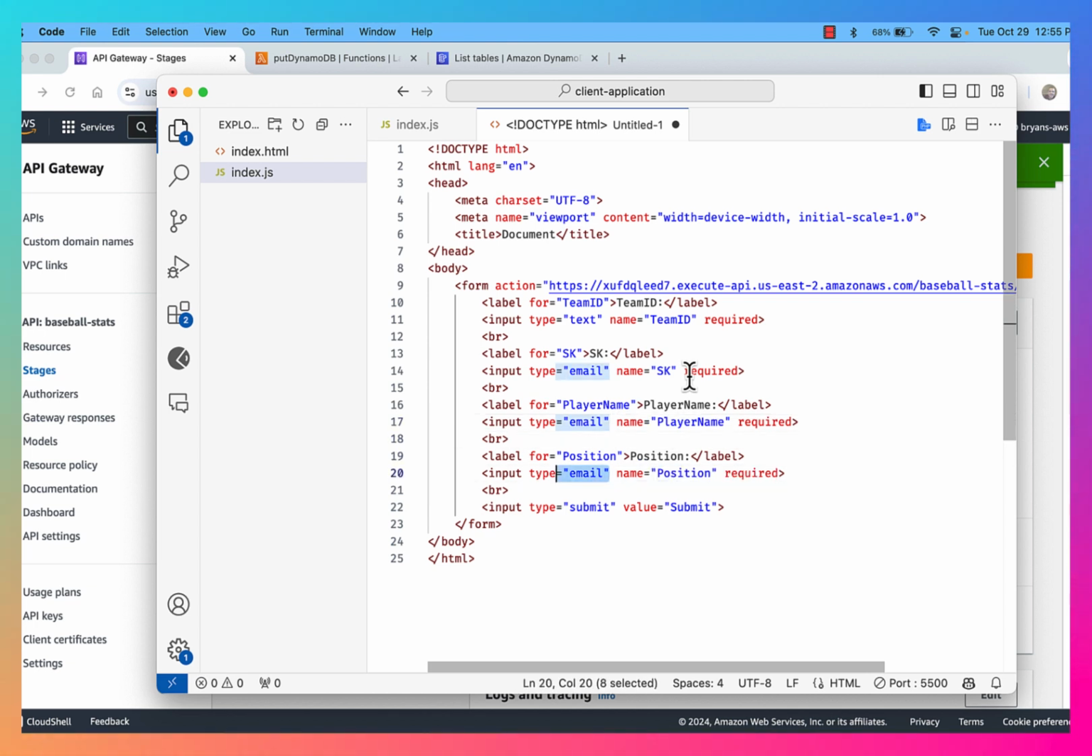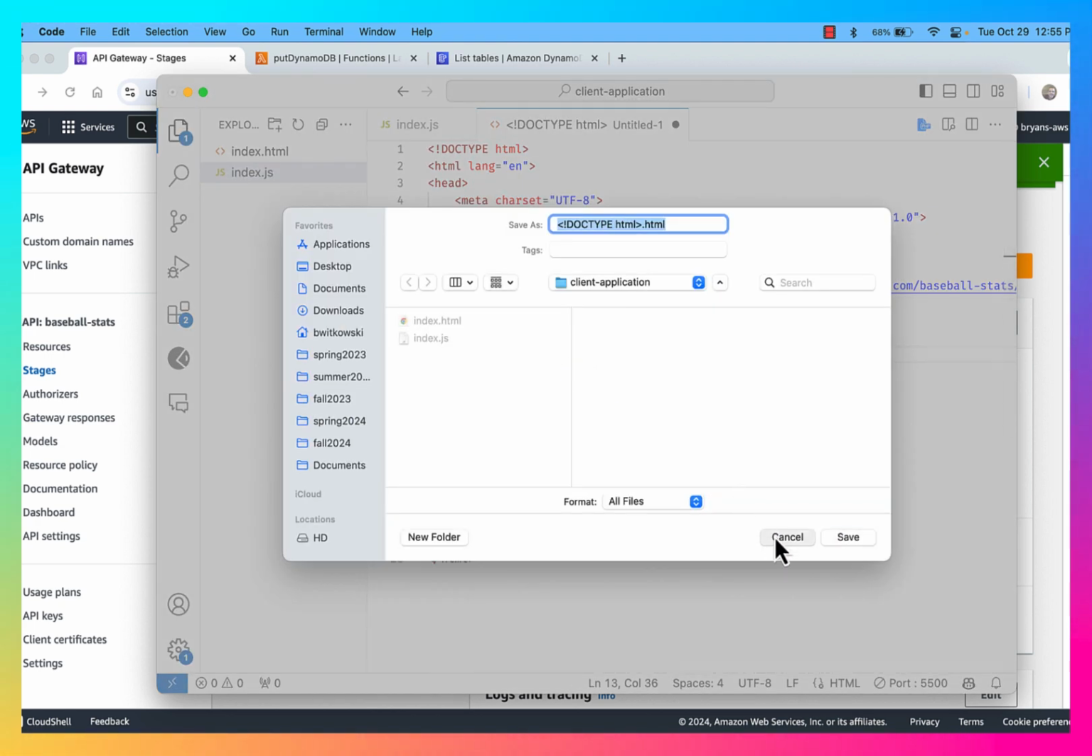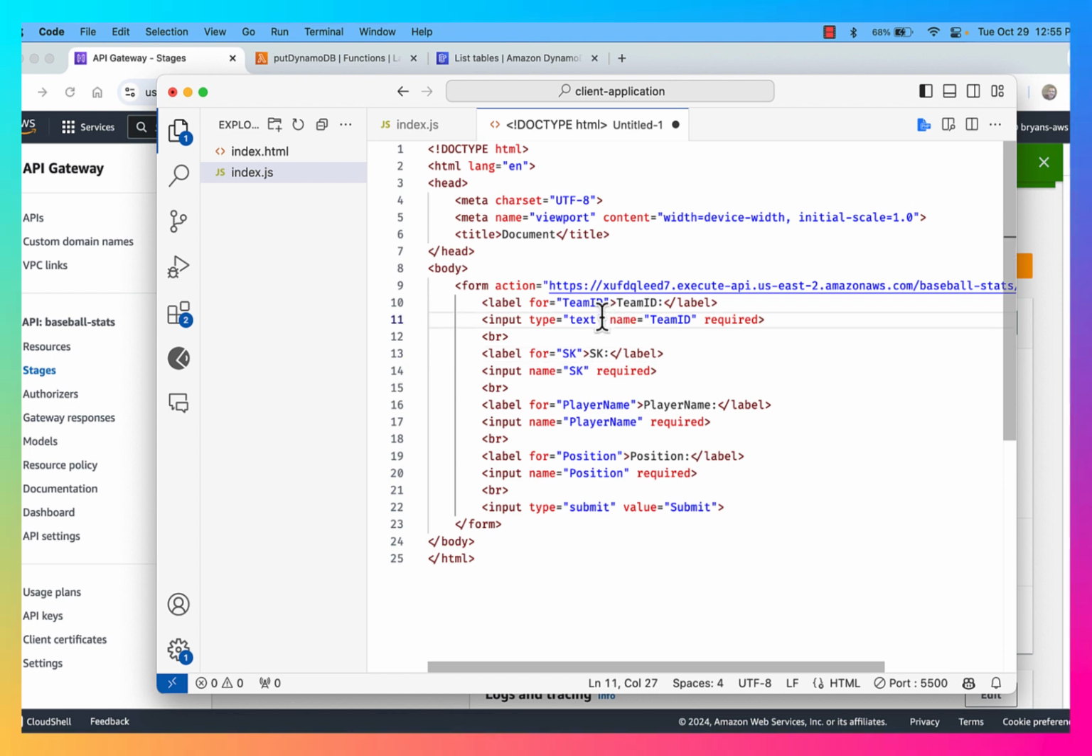I probably don't want this type either. It's not really an email address, so I don't want any kind of email validation or any kind of form autofill. So the type is going to be text, so I probably need to put that there as well. All right, so I'm just building out this form.